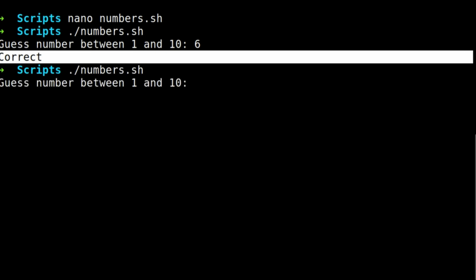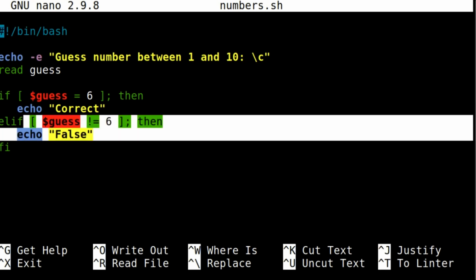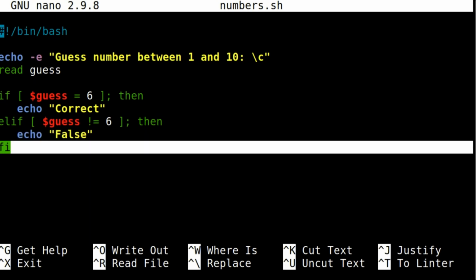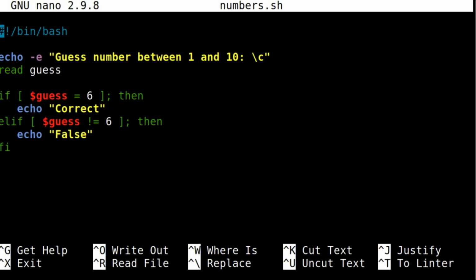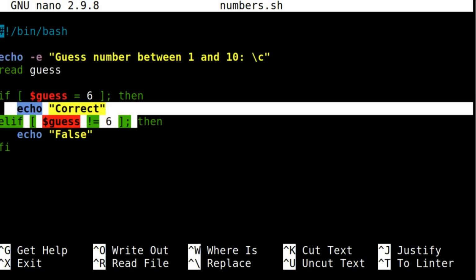Now you can also say a message for every other choice. So if it's not correct, so this is the sign for not, so if the variable guess is not 6, then it runs these commands within this part. And finally it ends. So depending on the variable that's inputted from the user, it will either run this command or the other command. So that's what an if statement does for you.